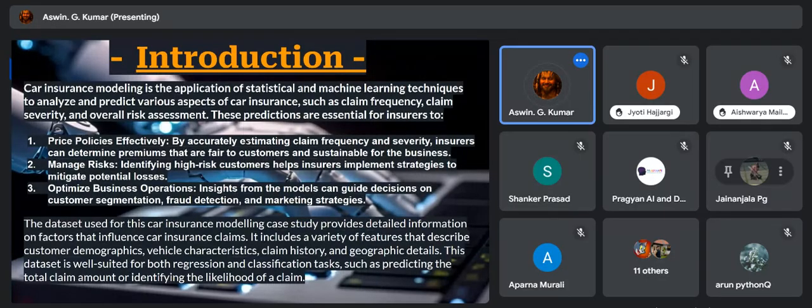The introduction. Car insurance modeling is the application of statistical and machine learning techniques to analyze and predict various aspects of car insurance, such as claim frequency, claim severity, and overall risk assessments. These predictions are essential for insurers to: first one, price policies effectively. Second one, manage risks. Third one, optimize business operations.